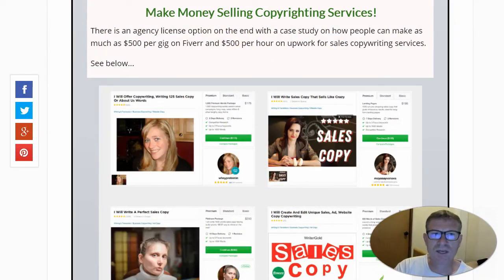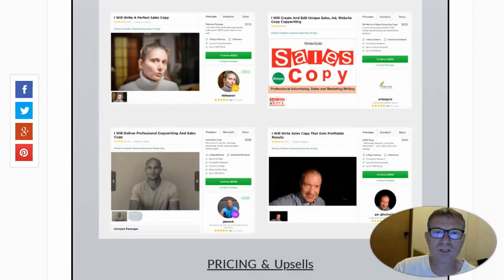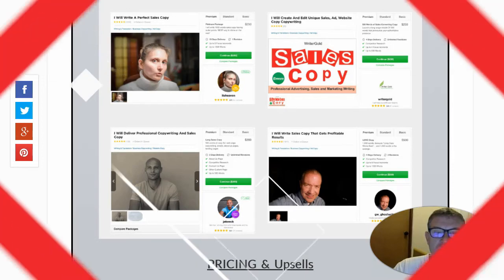If you decide to take the agency version during the pre-launch, you will be able to sell copywriting services as well. There is an agency license option on the front end with a case study on how people can make as much as $500 per gig on Fiverr, $500 per hour on Upwork for sales copywriting service. This is crazy. You can see below some examples here. I will let you discover the pricing and upsell directly on my website.